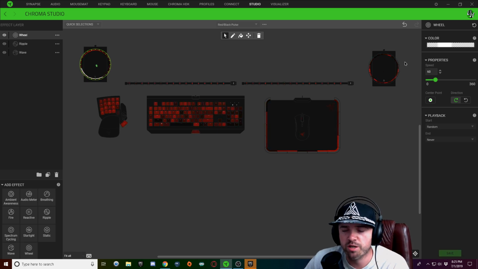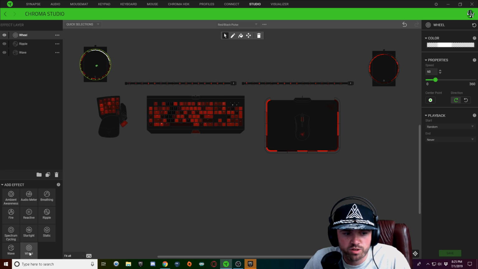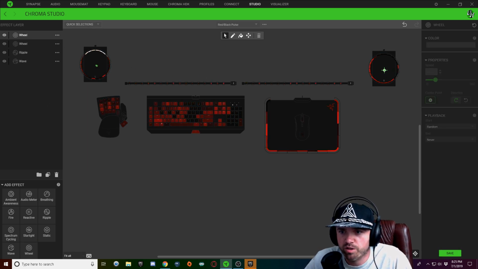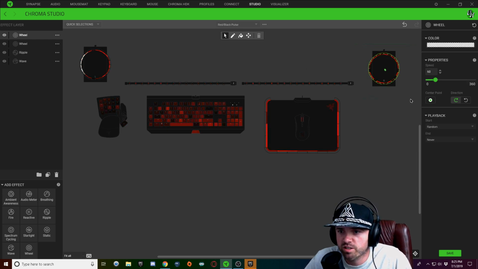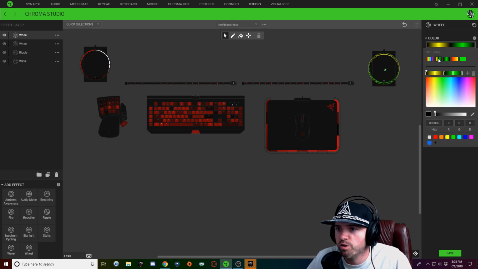And I'm going to do the same thing on my right speaker, but I'm going to change the direction and also change the gradient a little bit. I'm going to add a new wheel effect. In this new wheel layer, I'm going to grab this center point and put it on the right speaker. And I'm going to select my right speaker lighting. Click on the drop down, make it a 5-tone pattern.